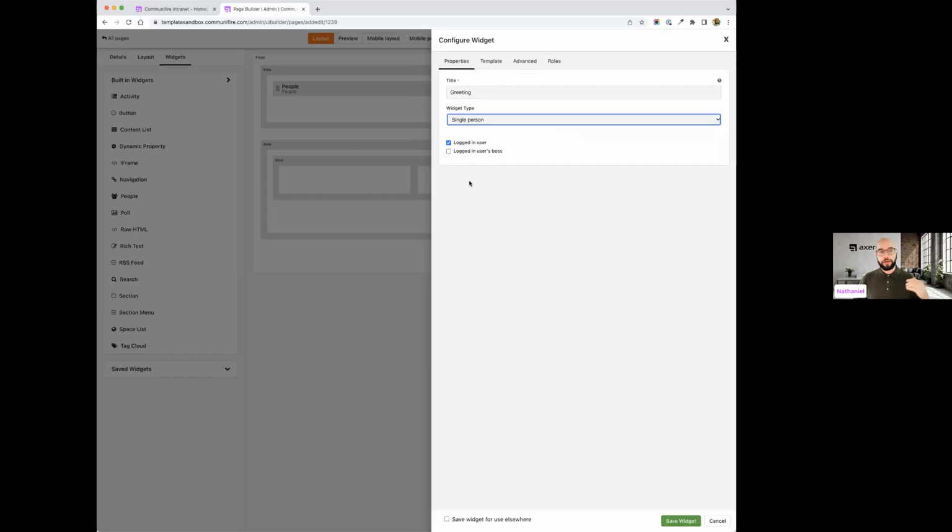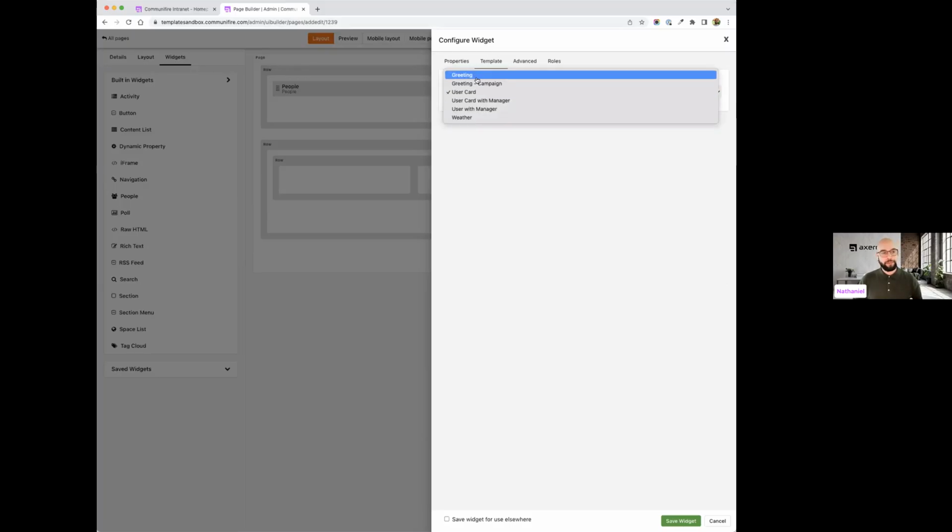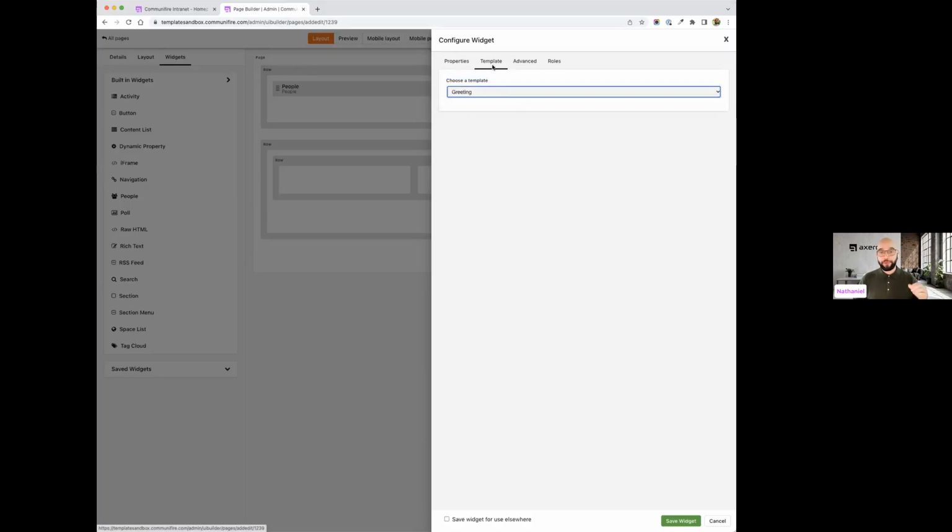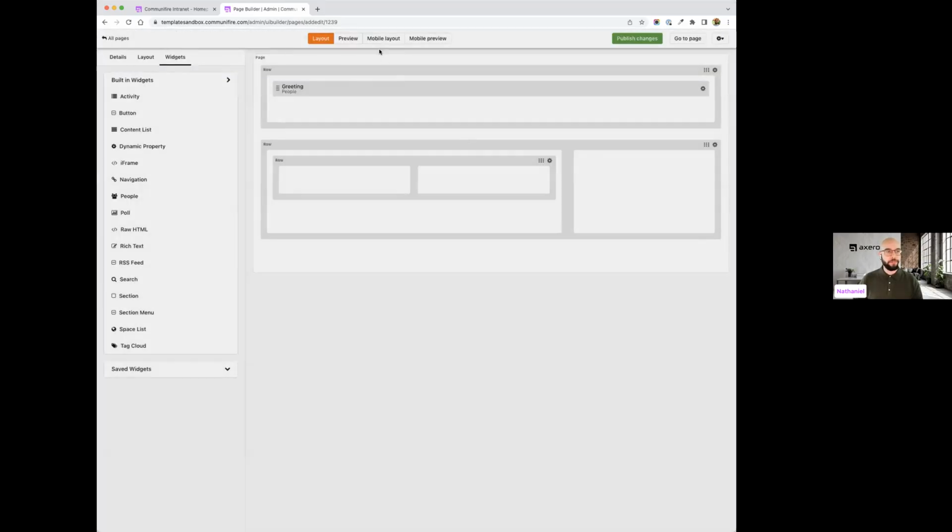And by default, it already has the logged in user checked. And so what that means is that when anybody looks at this page, this widget is going to grab the name of the logged in user and display that in the greeting. So it's a very simple widget. It's a very simple process and a template. So the template we're going to use is the greeting. It just says, welcome so-and-so to your intranet. And we're going to go ahead and save that widget.